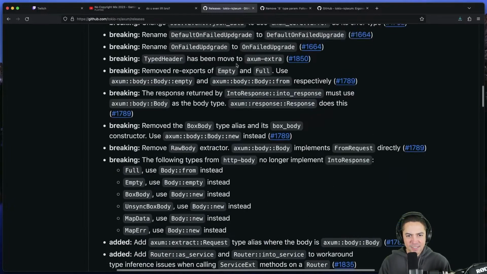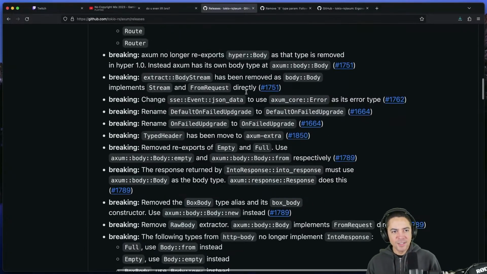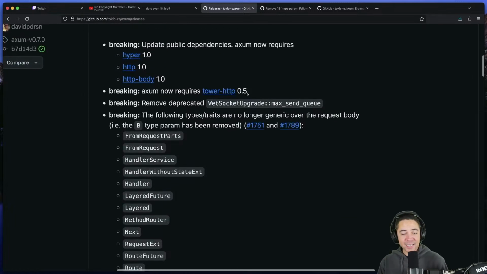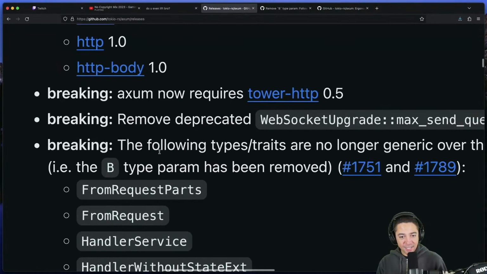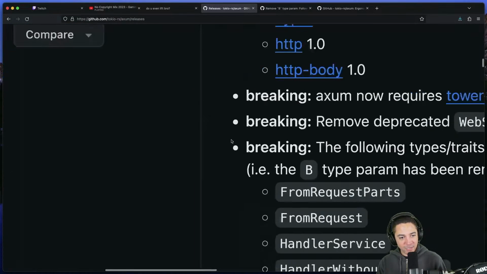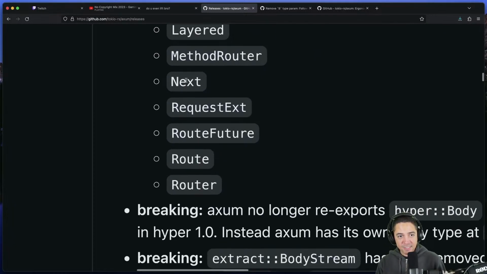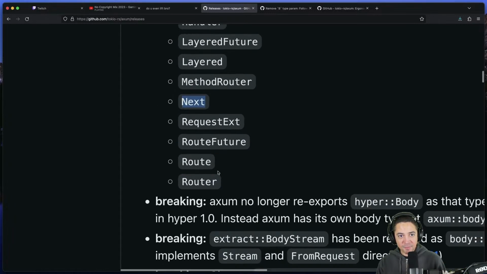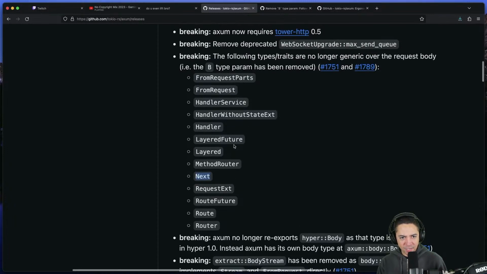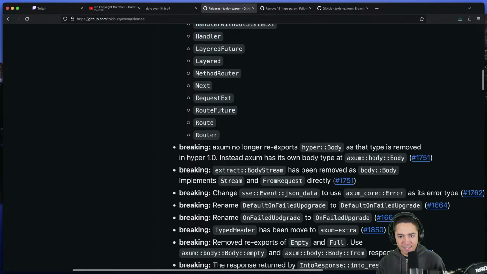So what did it say here? Remove. This is horrible. I don't like this. This is not fun. The following are no longer generic over the request body: the B type param has been removed. Next, which is what I just ran into, and then also handler, or handler service, I think, which is what I'm doing.